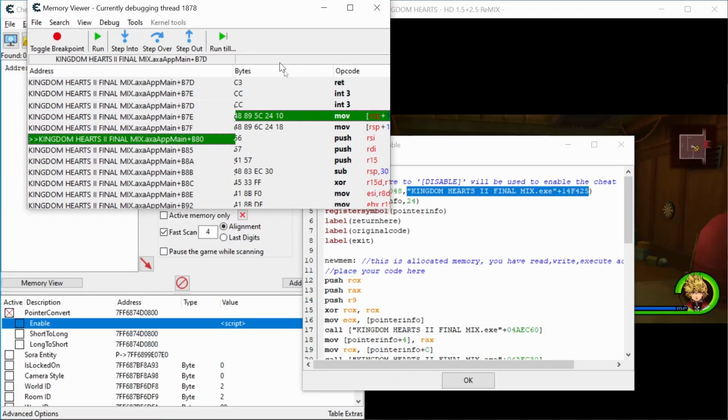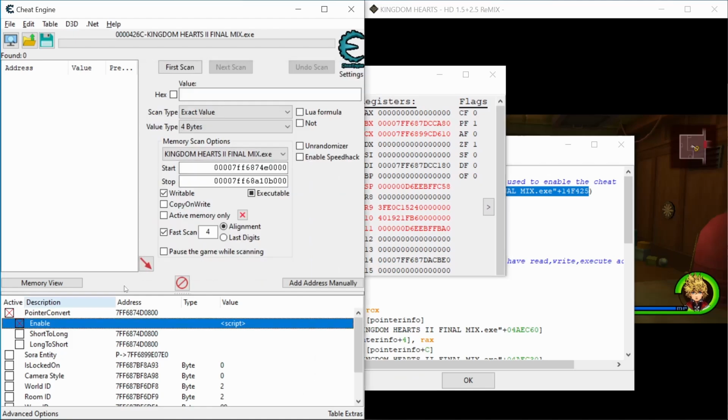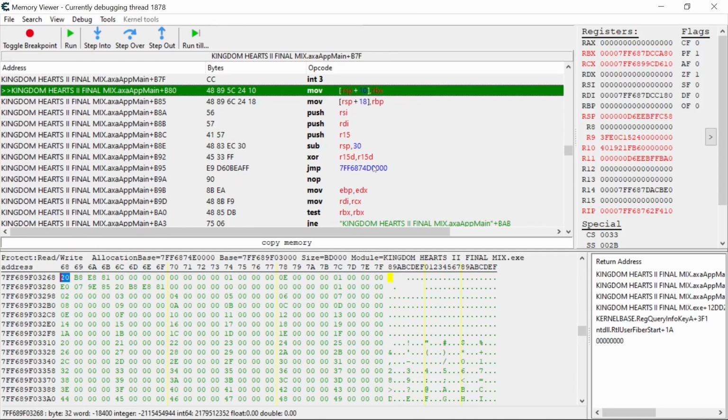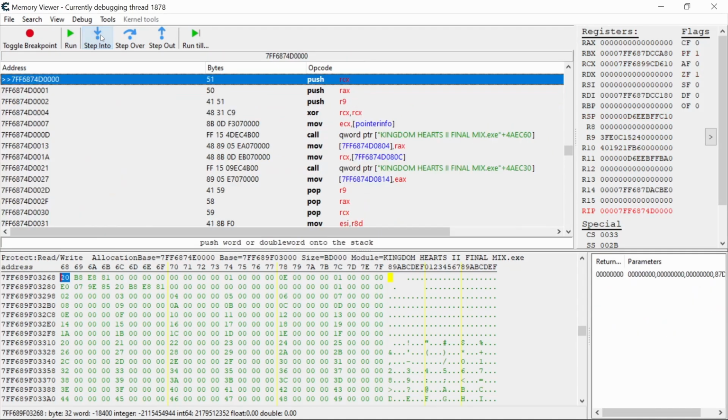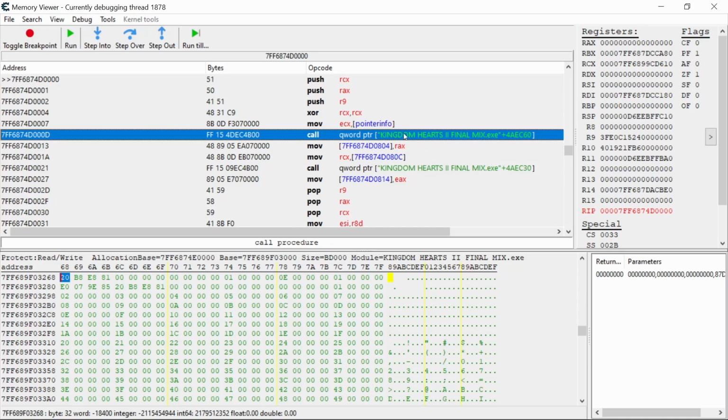All right, cool. So now we're going to actually enable our cheat. And in real time, you're going to see it change this to a jump. So we're going to step into a few things, go to our jump. This is where the problem is. It's trying to call.